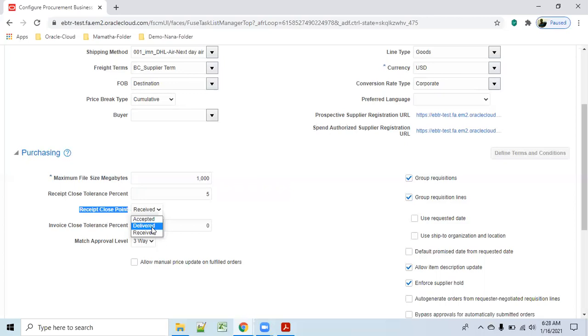So once you close the receipt, the PO will close. Sorry, once the receipt closes, the PO also will change its status. Then that PO will be interfaced to the finance module. That is the reason we have to select when we need to close this particular receipt: either accepted, delivered, or received.